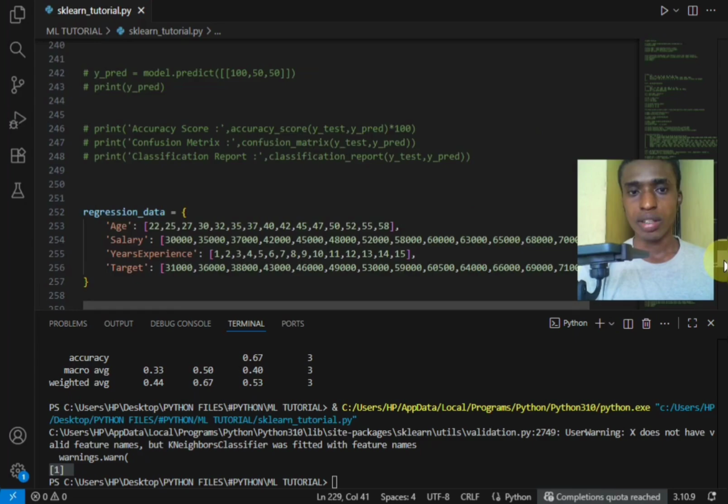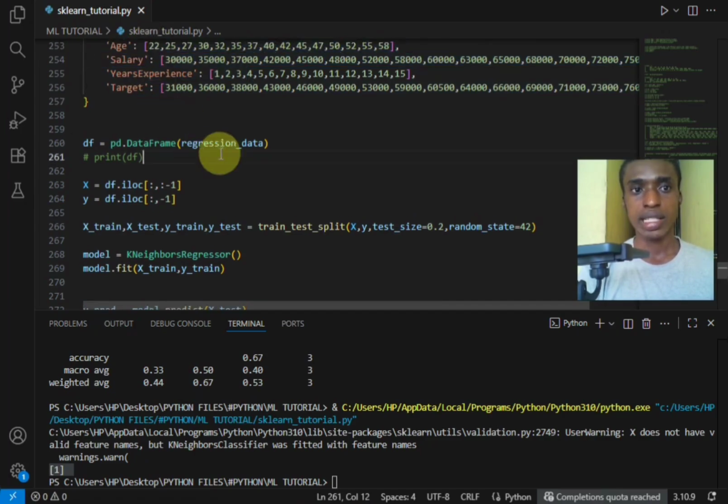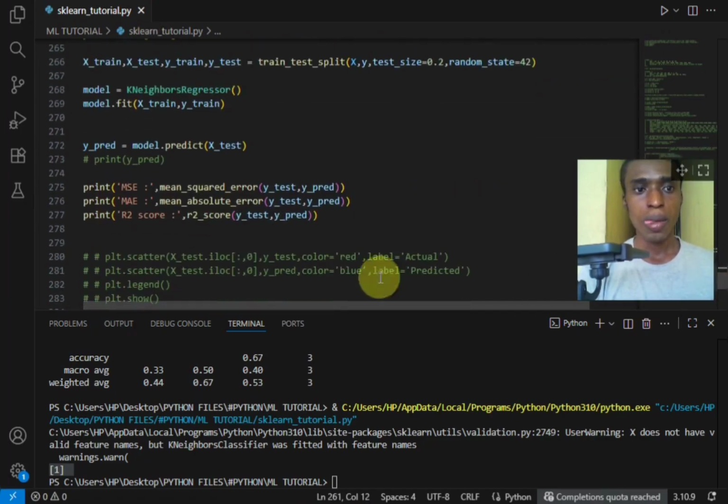If you saw the last video, you should see when we printed the data, this is our target. This is actually a regression data problem. This is our target, this is our age and the salary. So that explains it a little more. And then we are going to predict the X test. You can also do custom prediction here to get your output.